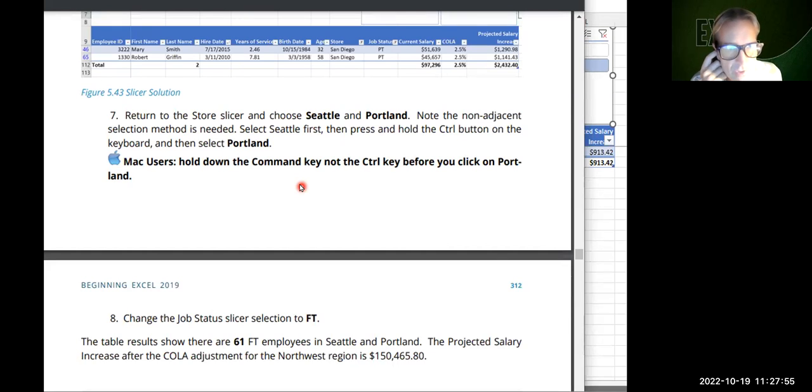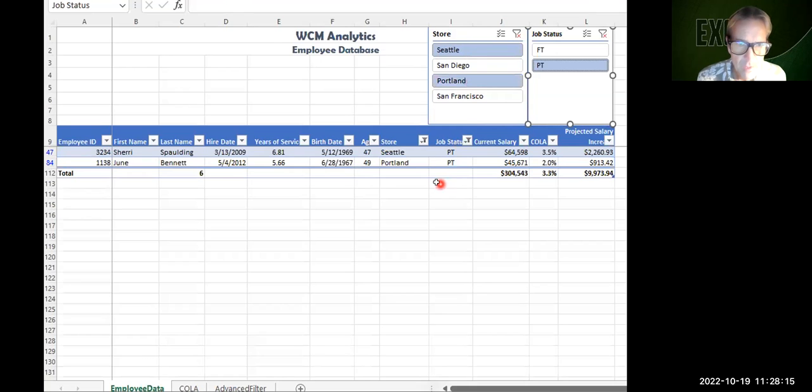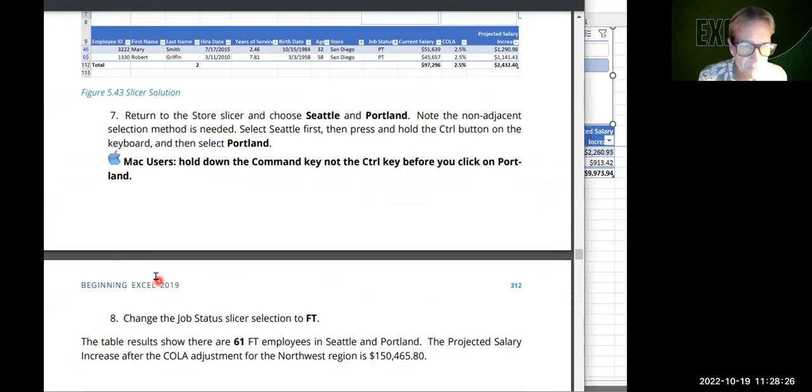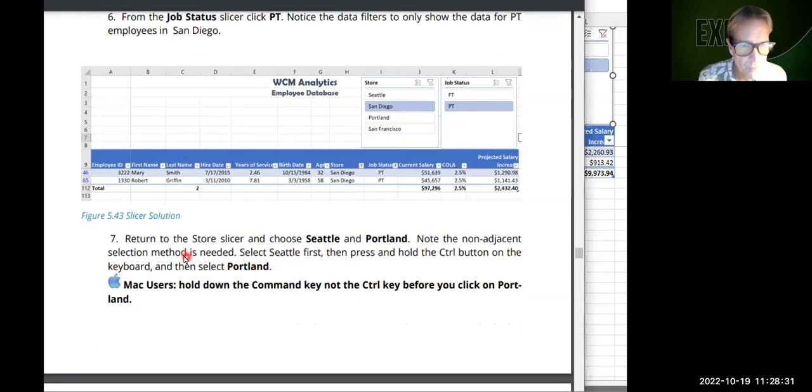Return to the store slicers, choose Seattle and Portland. Notice the non-adjacent selection method is needed. Select Seattle first, press and hold control, and then select Portland. It's not working for me. Seattle, hold control, click Portland. You know what? It is working. The problem is I only have part-time selected. That's why. Did they want us to remove part-time? No, they never told us to remove it.